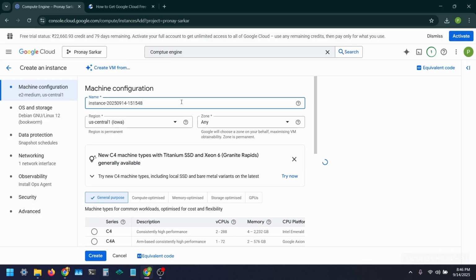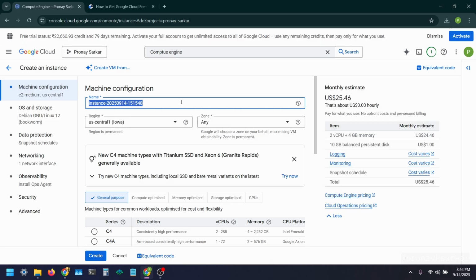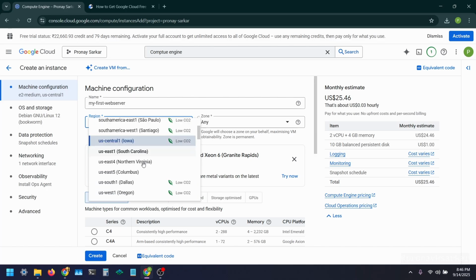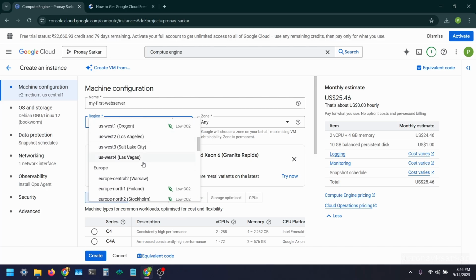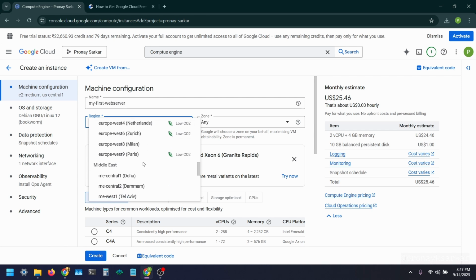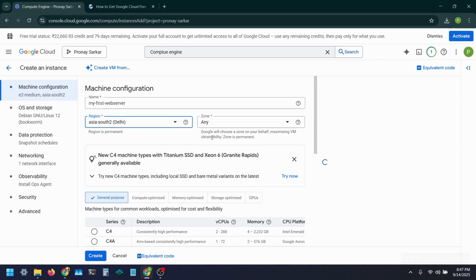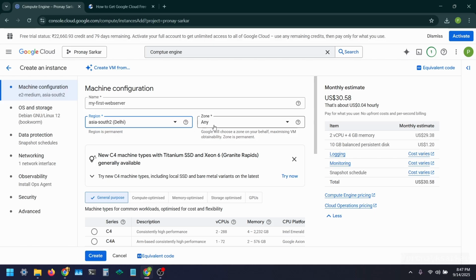Now you can give your instance any name you want or leave it as it is by default. We are going to give the name as my first server. You can select the region as you prefer. In case you want to host a website only in your country, you can select your country's location. Suppose I am living in India, so I am going to choose the nearest location to my city. So here it is, I select the nearest location for my server and you can select any zone.